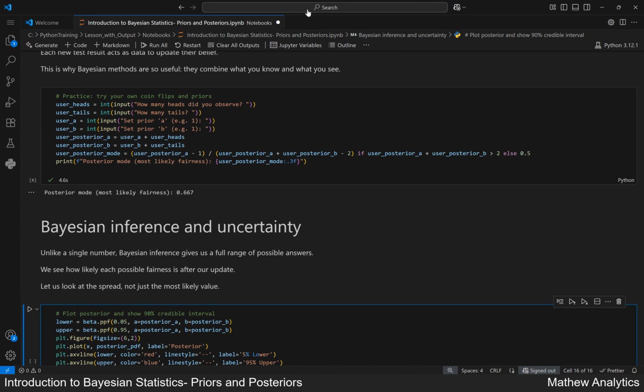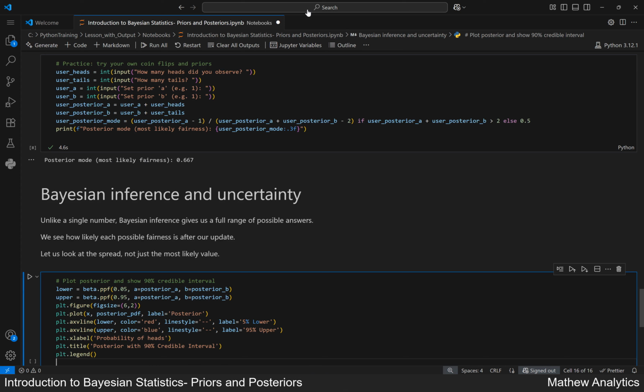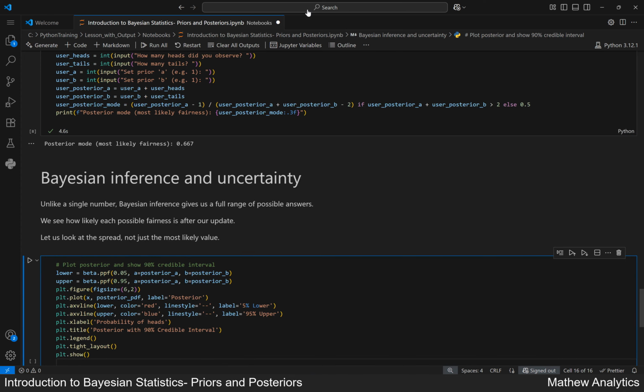Our title explains we added a 90% credible interval. Legend shows which line is which. Layout keeps the legend visible. The plot shows the range is quite wide. We print out the interval numbers so you can use them.